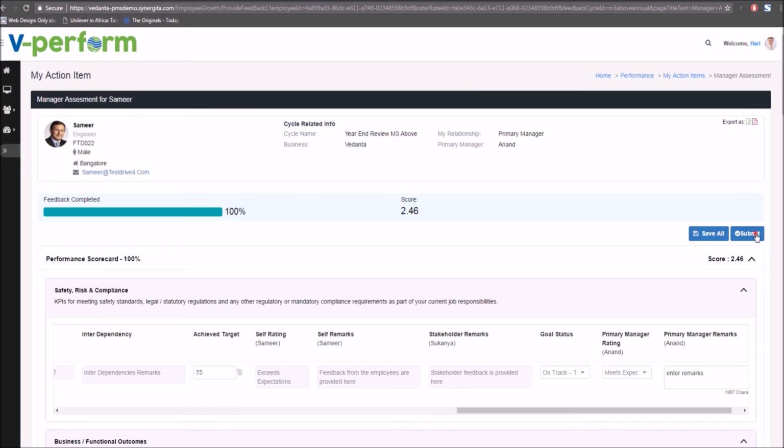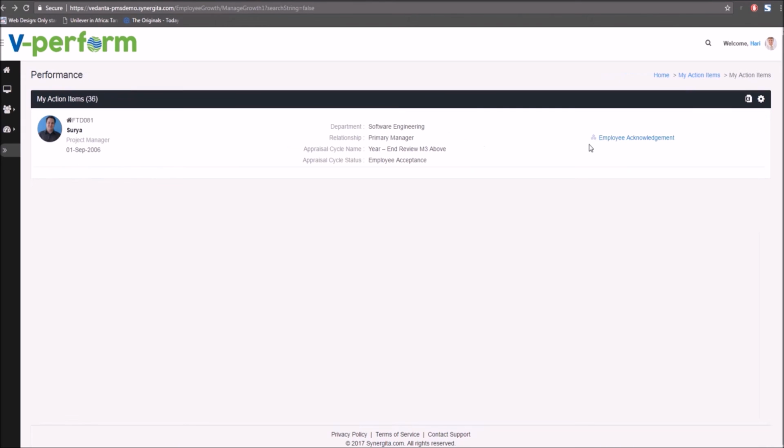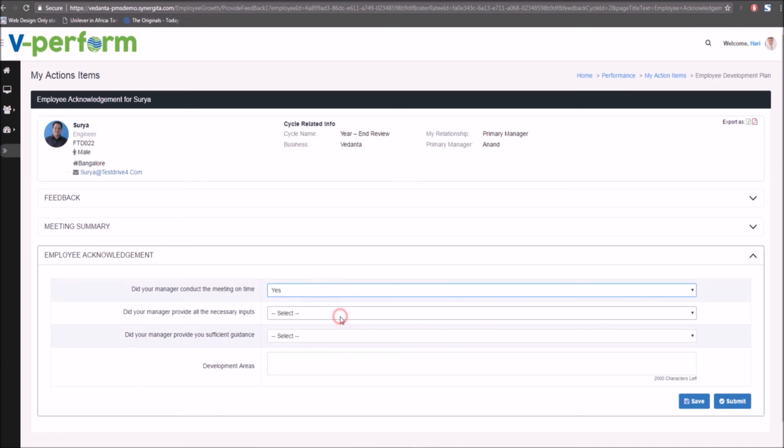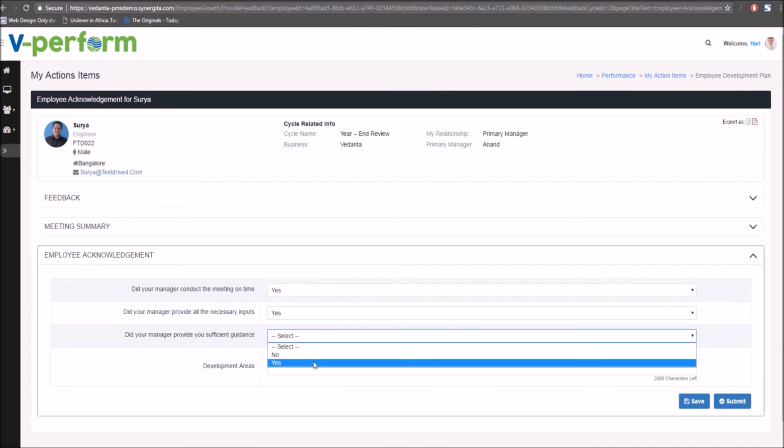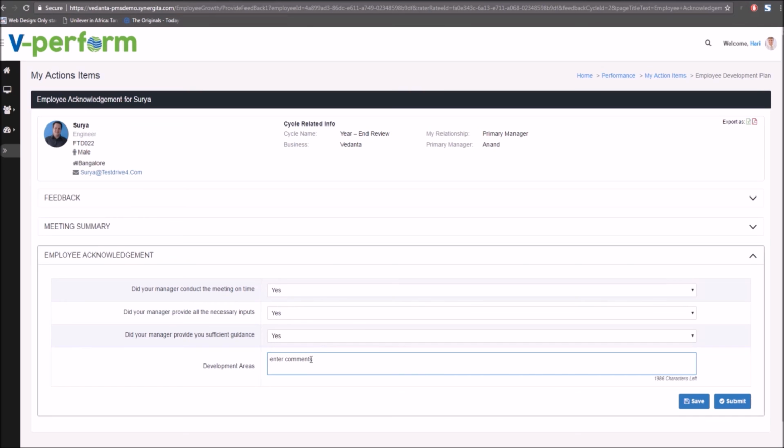On completion of the manager assessment, the quarterly review is complete. Post this, the employee will be able to refer the manager comments in the system. Also, manager will be able to see the overall status of team's goals. The employee has to fill in the acknowledgement form which talks about the manager inputs, development areas and the meeting acceptance. To provide the employee acknowledgement, click the Employee Acknowledgement link from My Action Items page. Employees have to fill in their feedback and submit. On submission, the annual assessment is complete.